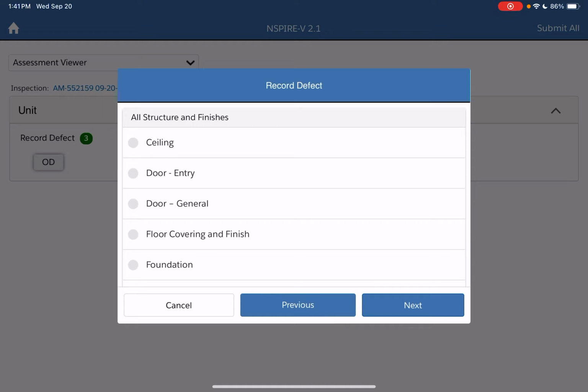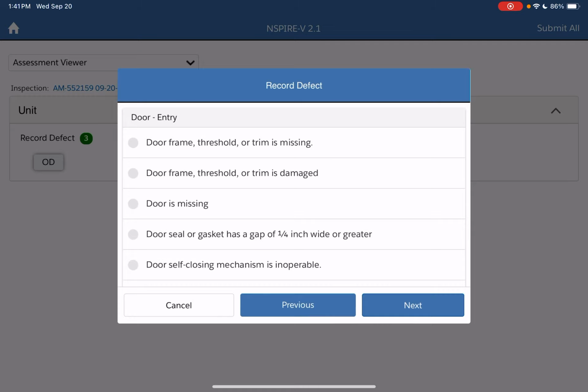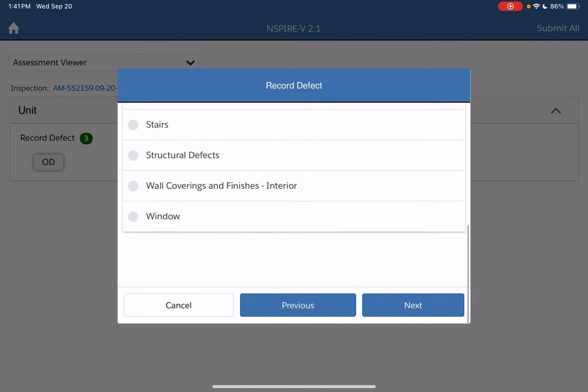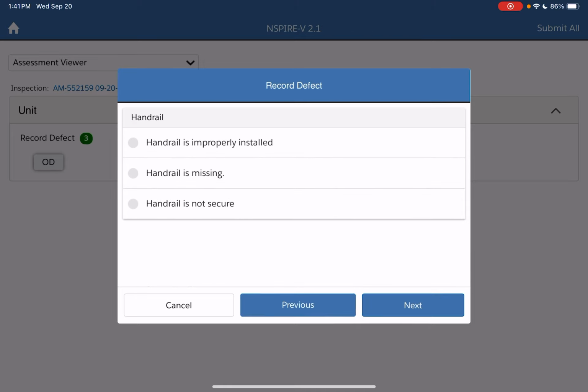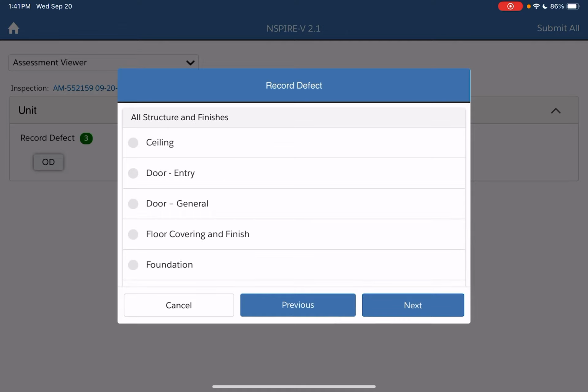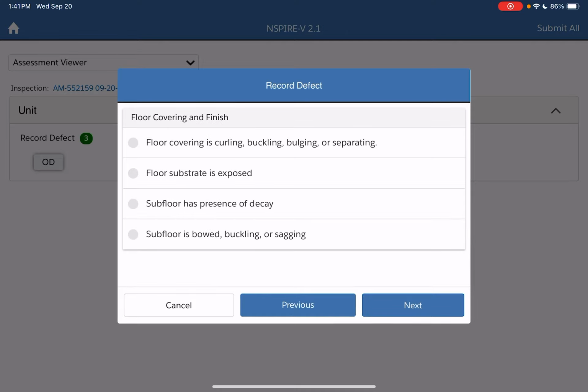Based on what HUD inspection standards, building code, and fire code are. Door entry, again, this has some information in there on what you're going to be walking back through. Finally, the other one that we often will see: stairs and handrails, properly installed, missing, or not secure, and floor covering that might be curled or have presence of decay or buckling.